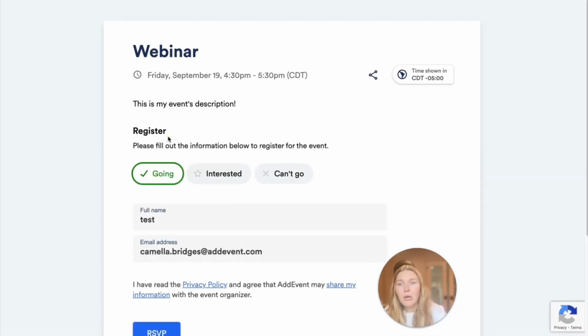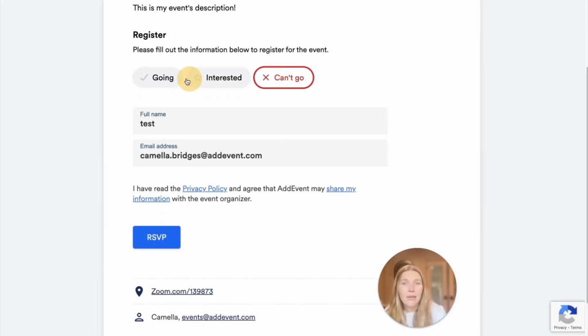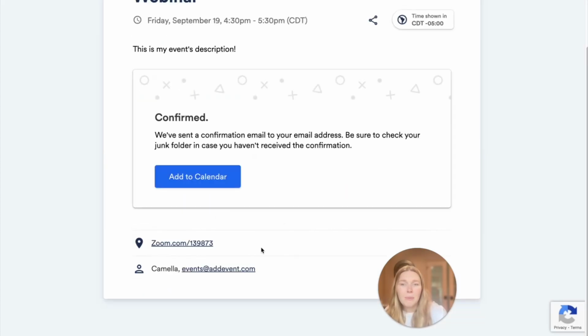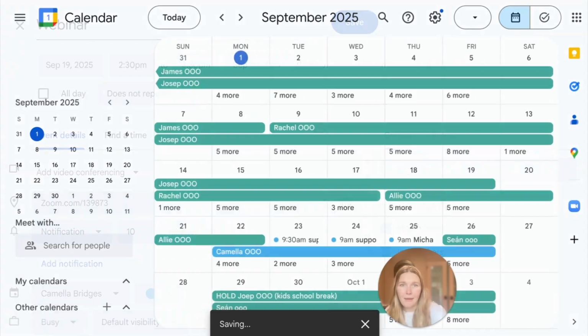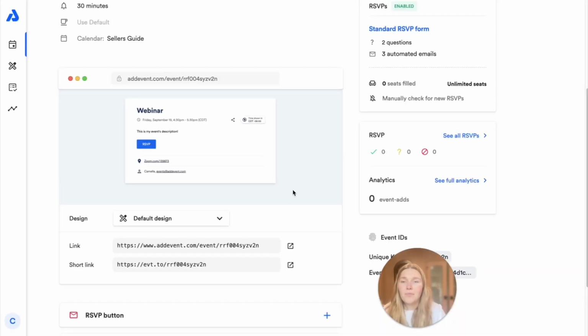Your audience would click RSVP, fill out the status of whether or not they're going, their name and email, and then click RSVP. They'll be presented with an add to calendar button to add the event to their calendar. So now I want to refresh and just show you, but I'll get into this more, that we've now got an RSVP. So as the AddEvent user, you can see your attendees over here.